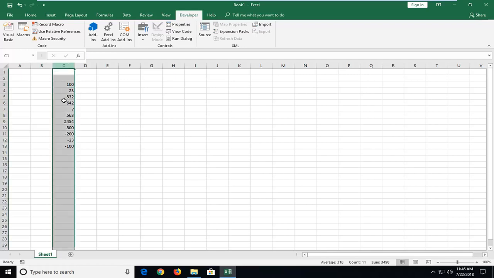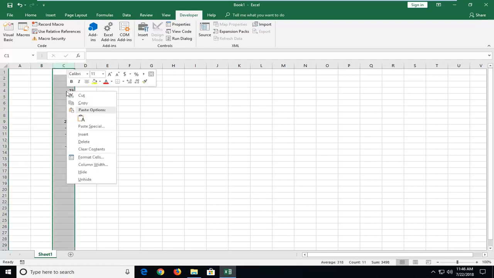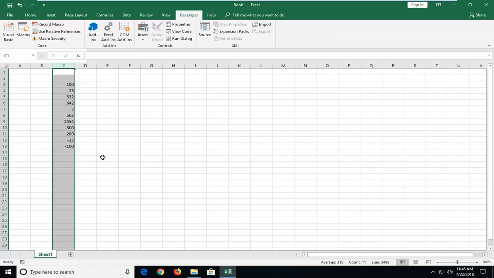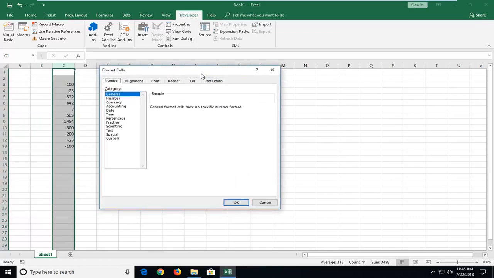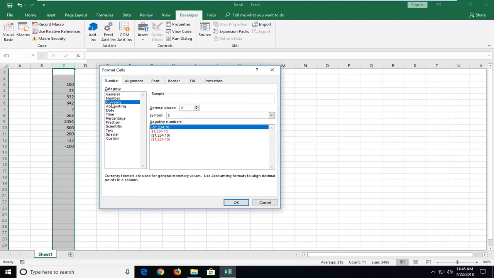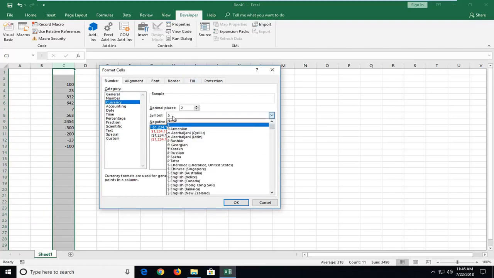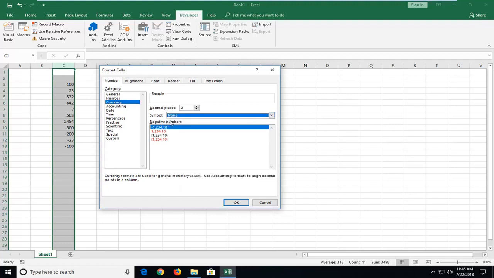All you have to do is just select the entire column here, right click within it, and then left click on Format Cells. Once you're underneath Format Cells, you want to left click on the currency option on the left side here. And now you have the ability, if you want to show a dollar sign, you can. If not, just select none.